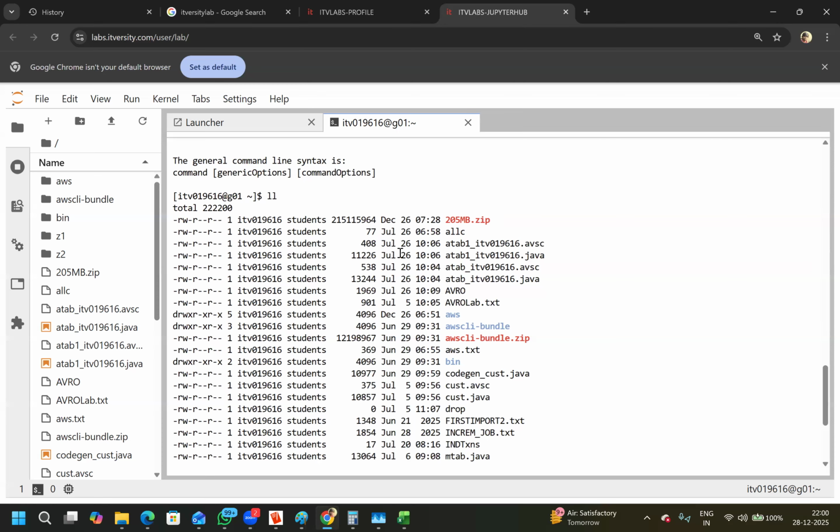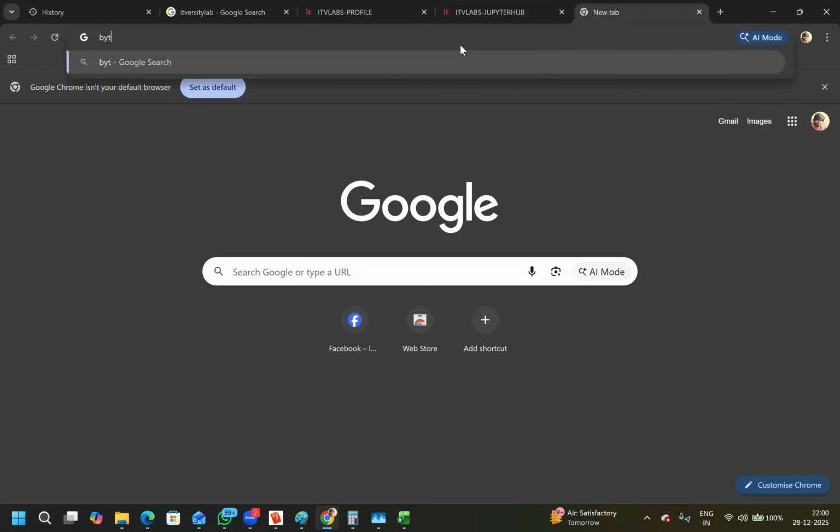This is not the size, this is the name of the file. This number is the size of the file in bytes. Let me copy it and show it. It will be some 205 MB. I have written that it will be 205 MB only.